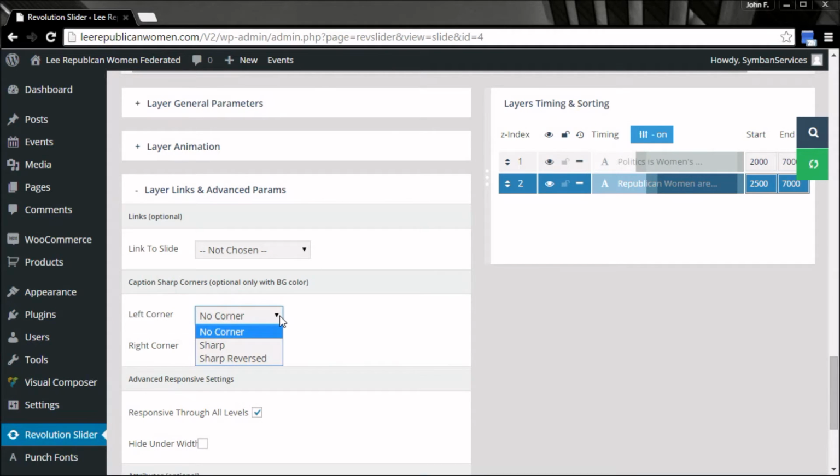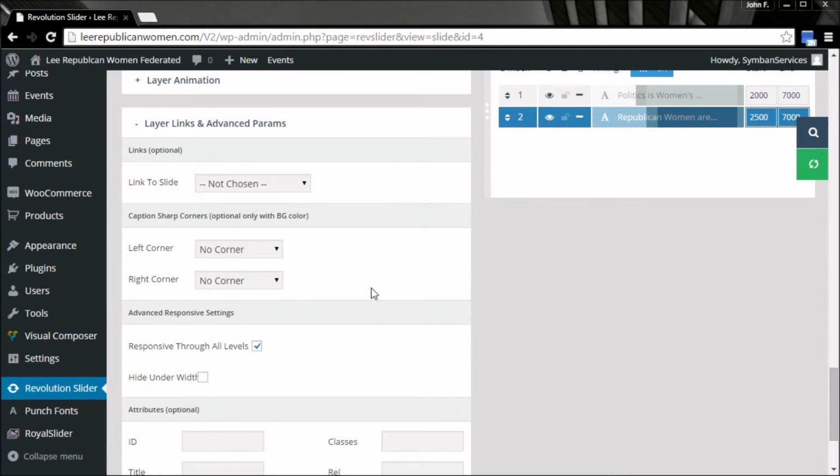You can caption sharp corners. That's when you... oh my god, I'm drawing a blank here. I'll get back to you on that one.